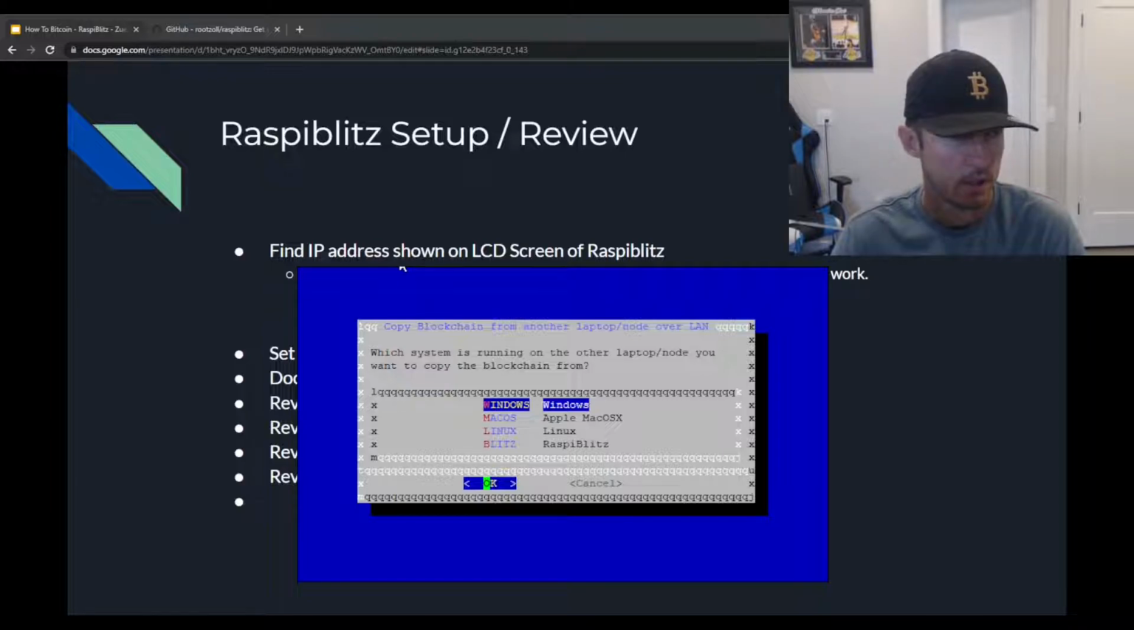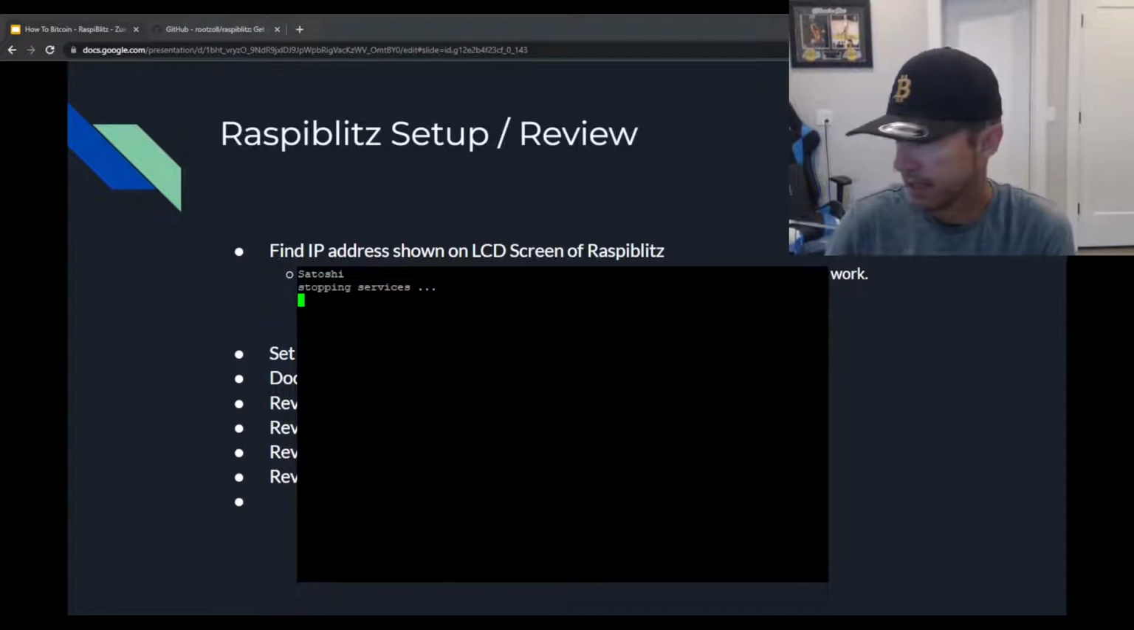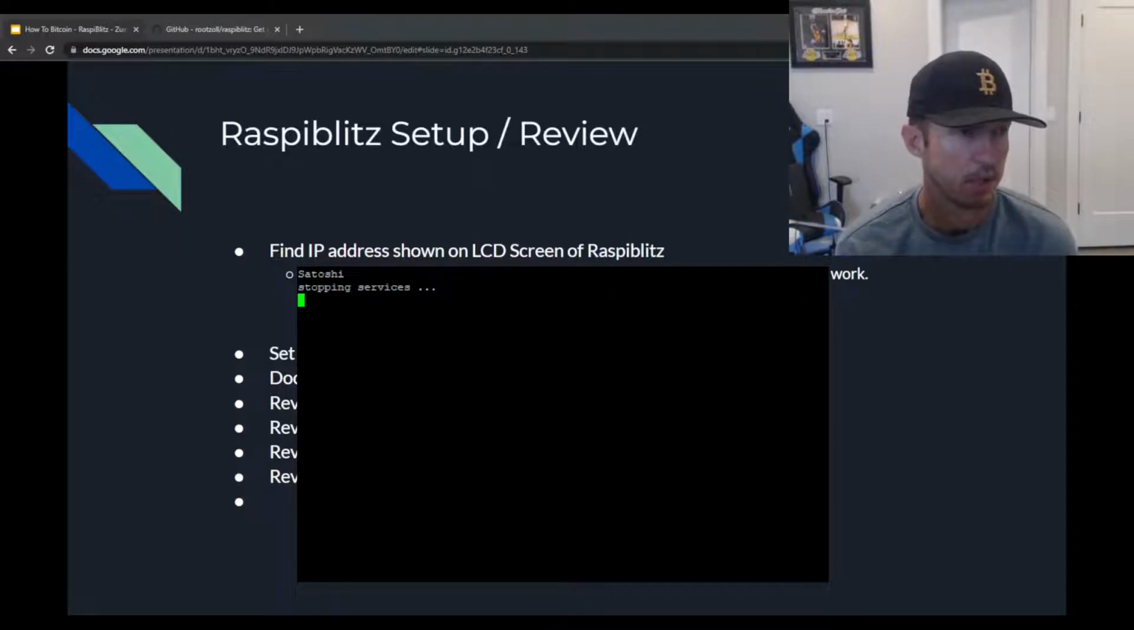So here we have the PuTTY window open with the options, and it's asking, where are we syncing from? I actually have another Raspiblitz on my local network, so I can go down here to Raspiblitz. It stops services, it stops the current blockchain from syncing, and it gets it set up and ready. And once it goes through this process, it'll show us some instructions on how to copy the blockchain from the other node to this node.